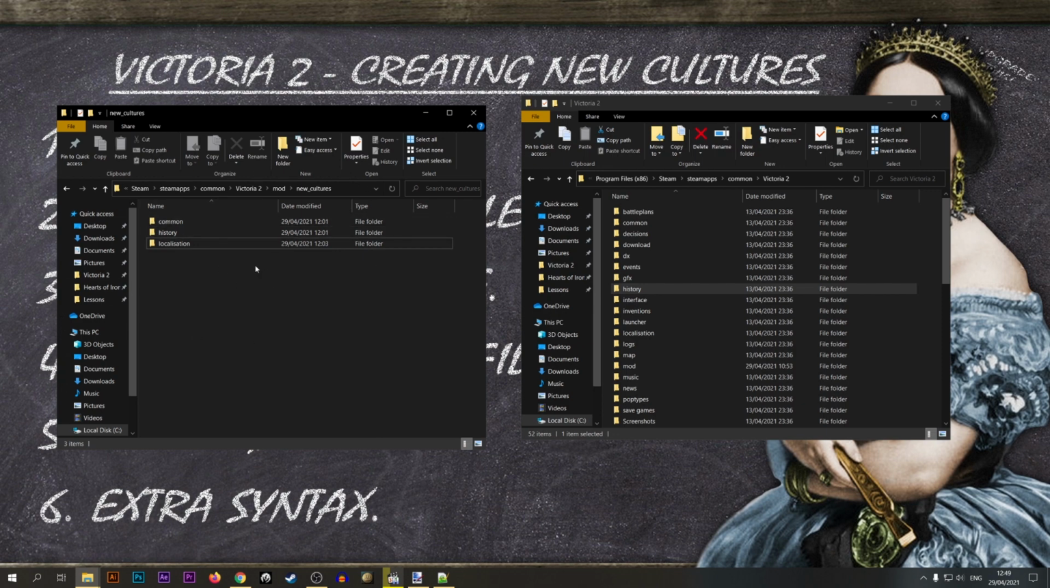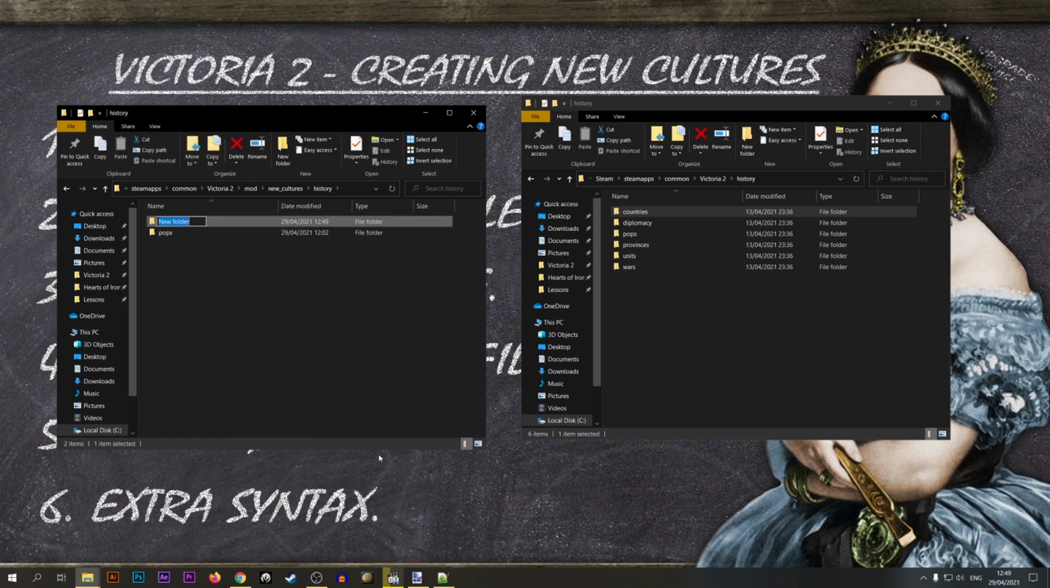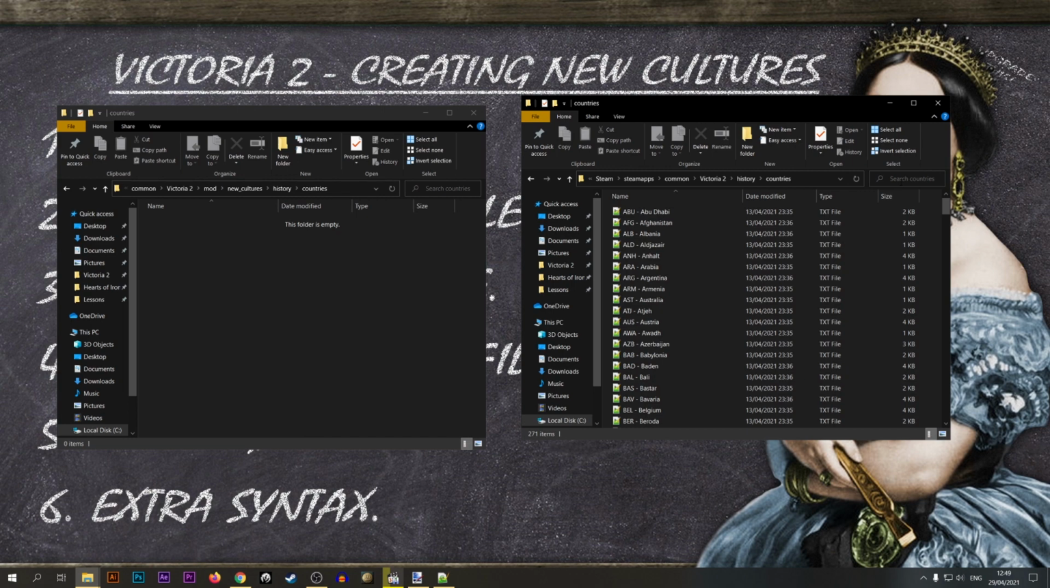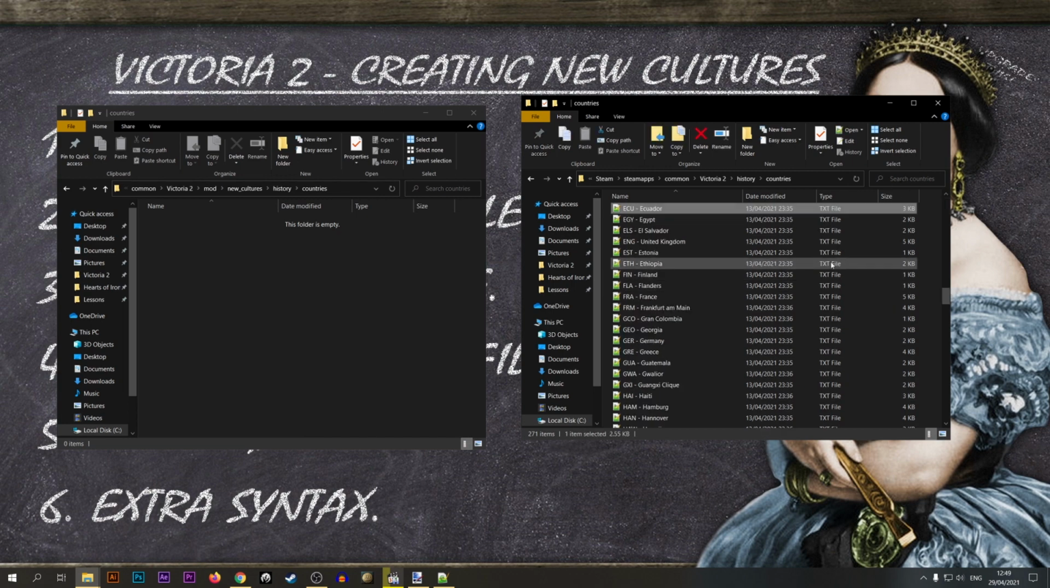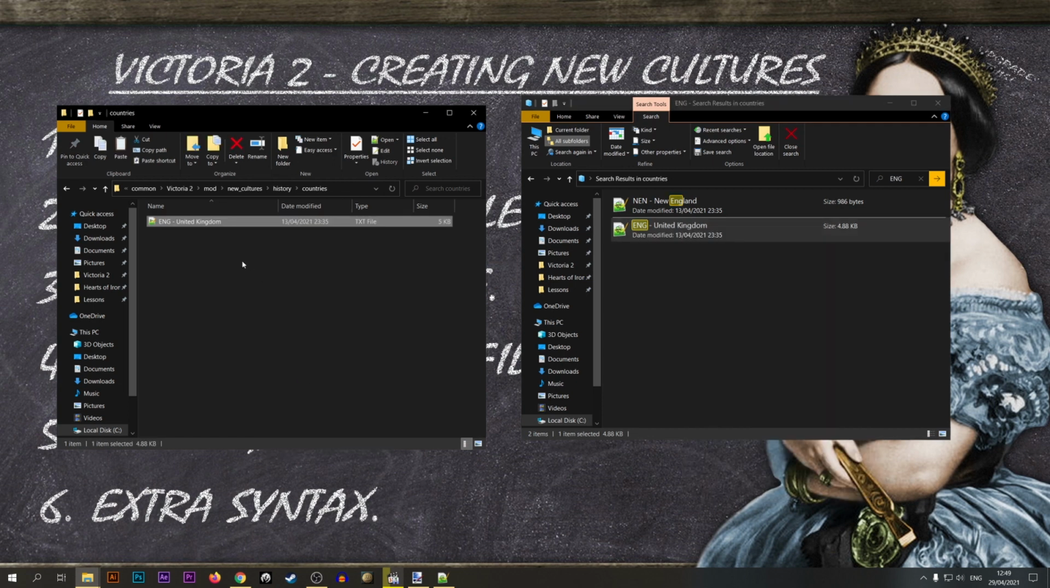We will have to modify our mod a little bit. And what we need to do is to first of all copy some files into the history folder. So I will go to history, countries. Of course, I will have to create this folder in our mod as well. So let's do that. And I'm going to find the United Kingdom file in here. I think it's called English. So let's try to find that. ENG, okay, United Kingdom. Very good. I'm going to copy this file into my mod, just like this.